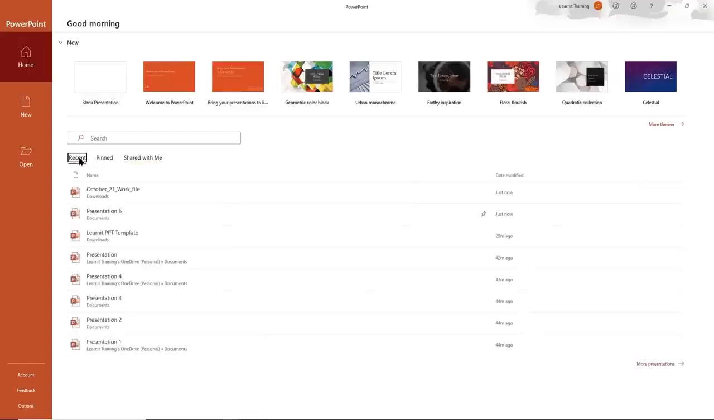So I'll click on recent. And notice it shows me all the recent files that I've been working on. If I just go down this list here, it shows the newest file first that I've worked on and the oldest file as well. As you can see, I've been working on some files today as well. And you may have a longer list than I do, and that's okay. You can always click on more presentations, and that will give you a more exhaustive list of all the presentations that you have saved, whether on your computer or in your cloud space as well.